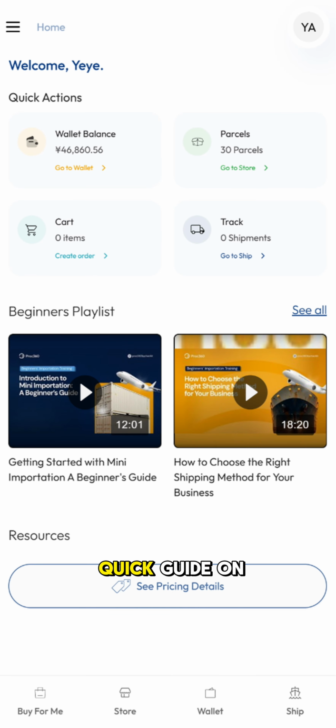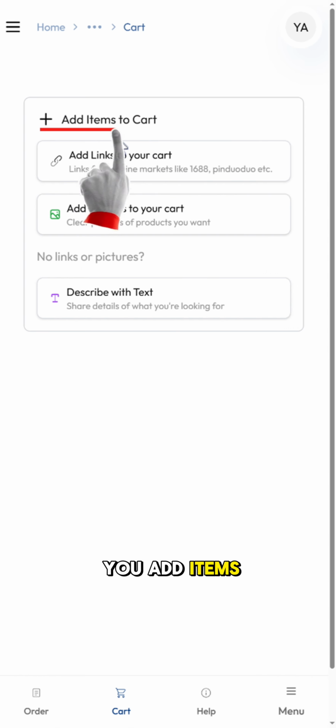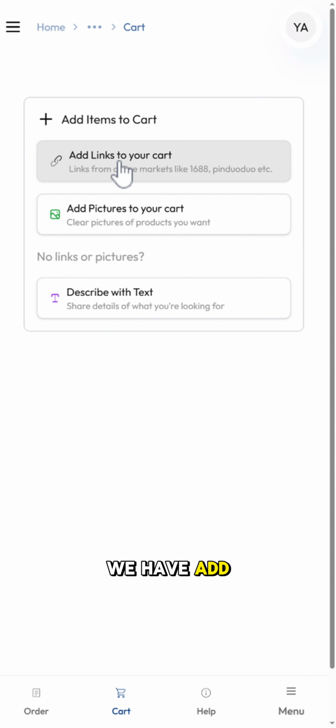Hi, here's a quick guide on how to create orders on Proc360 and request quotes. So on your home page, click on create order here on the cart card, and it takes you to the cart page where you add items to cart. So we have add links to your cart.